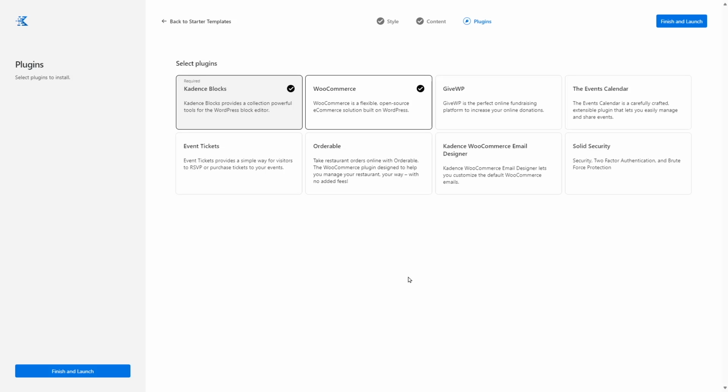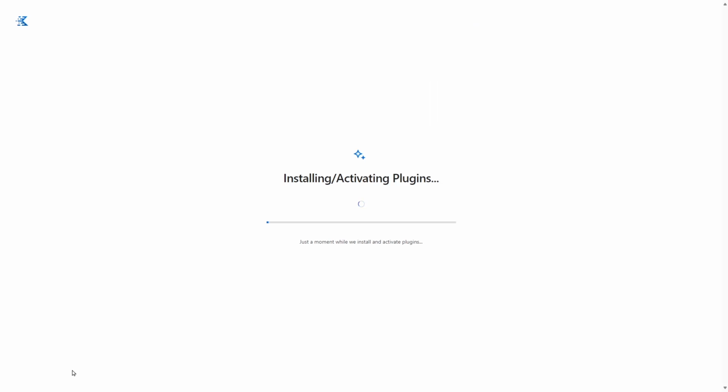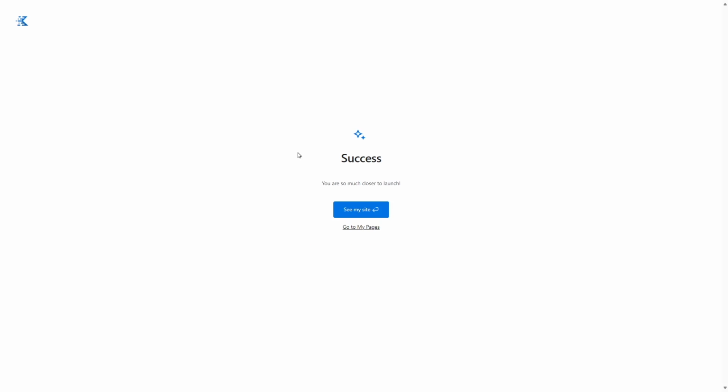For our website, we don't need this, so we are going to disable it, and we only need the Kadence blocks. Once you're ready, you can simply click on this Finish and Launch button over here or here. So I'm going to click on it and wait for the AI to import our starter site. Alright, you are so much closer to launch. We can simply click on See My Site to see how our website is currently looking, or we can go to My Pages section and start building our website from there. But I want to see how my website looks, so I'm going to click on this See My Site button.